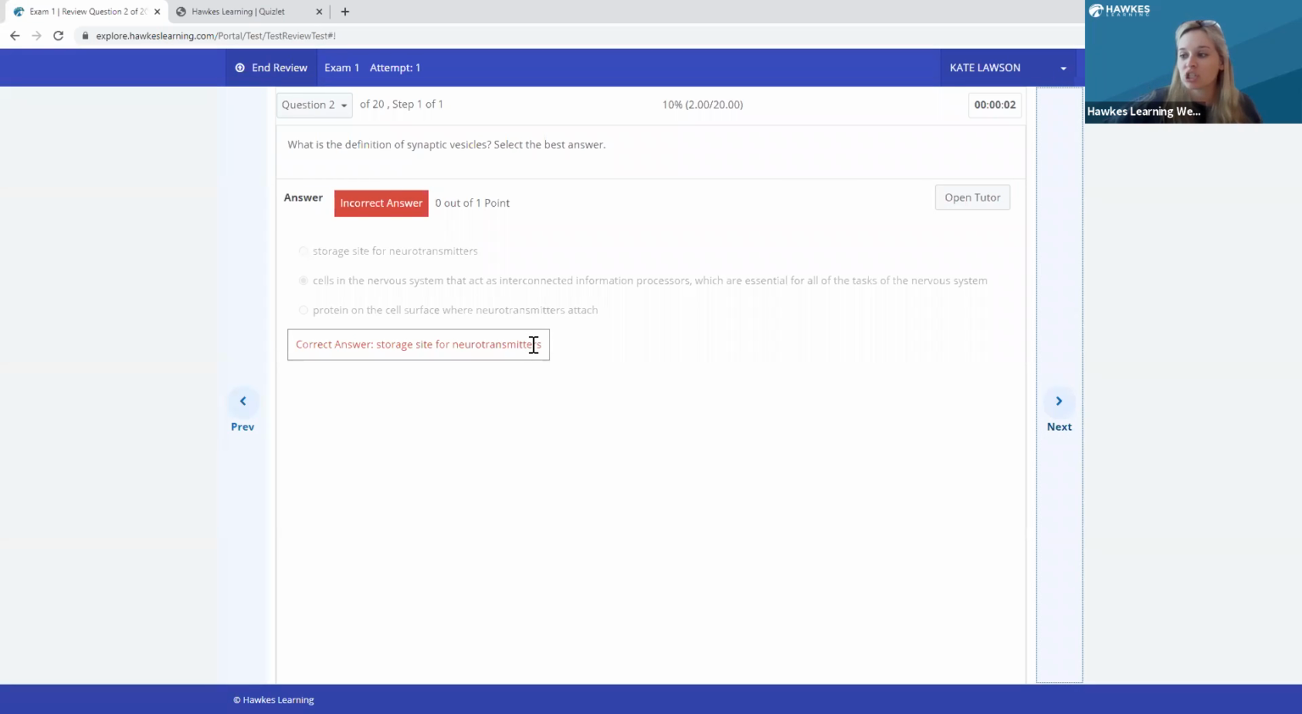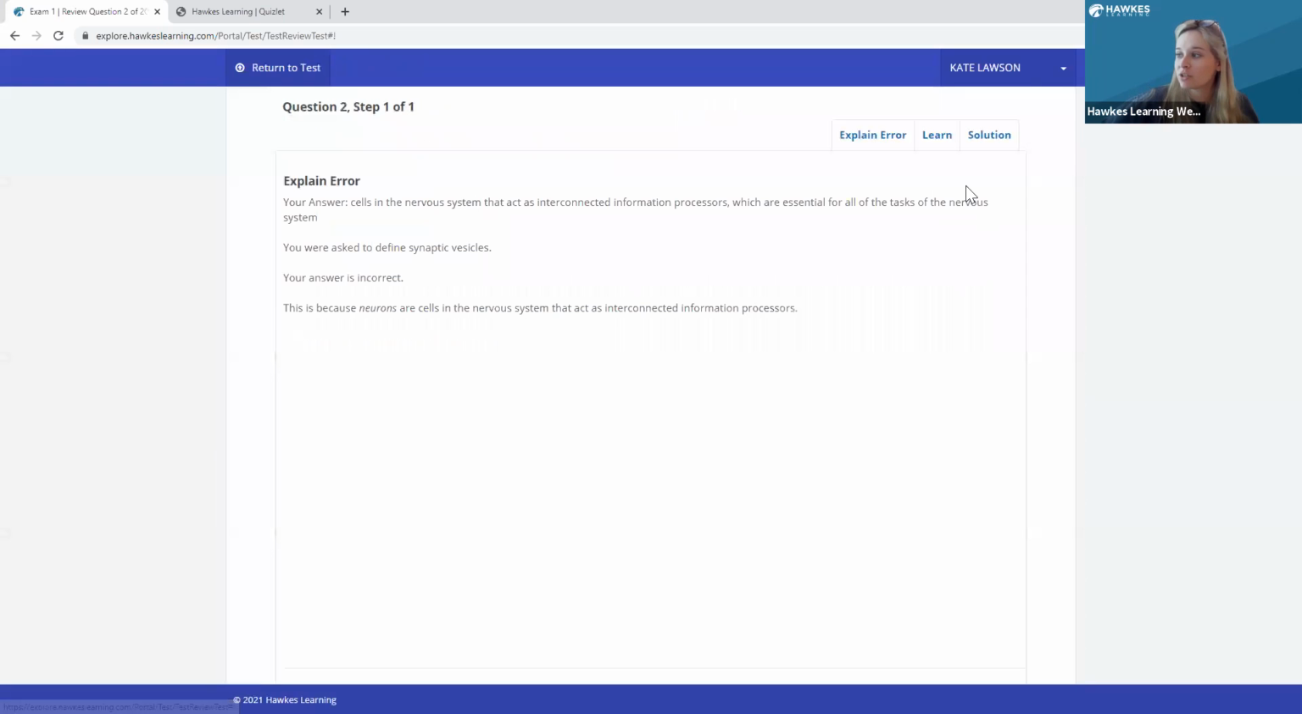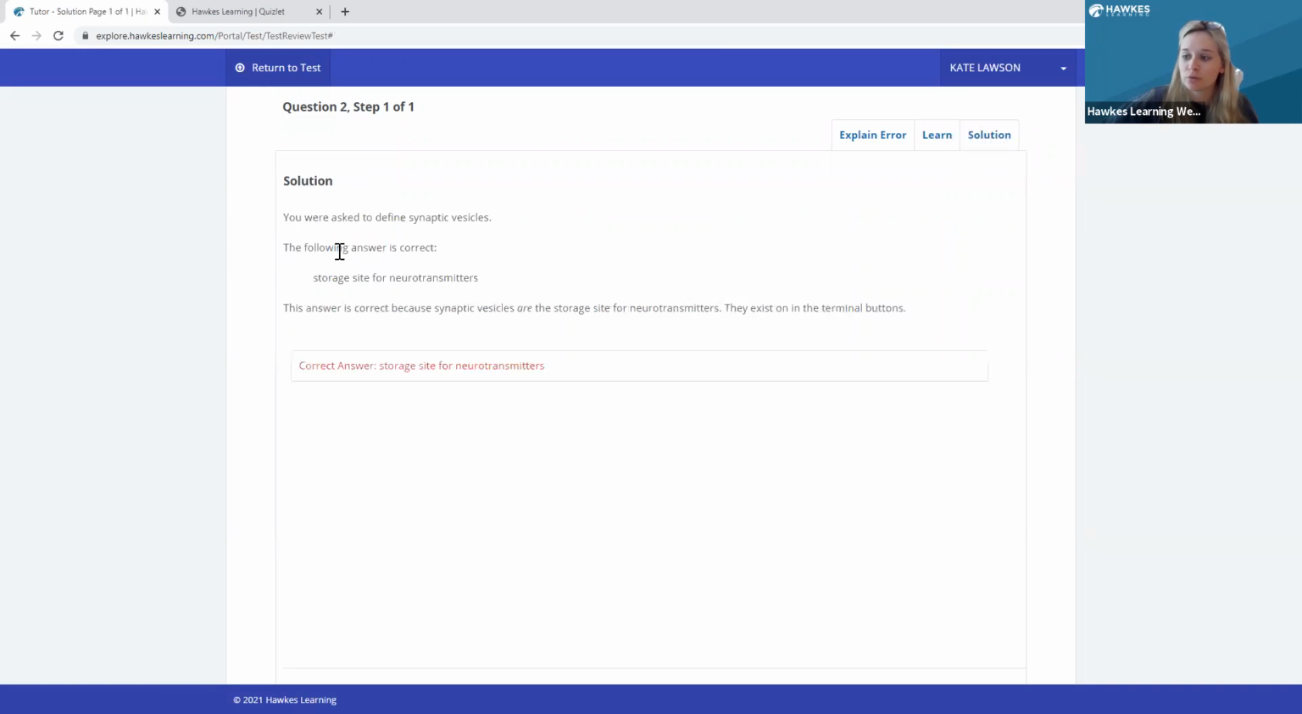And not only will it show you the correct answer, but again, we know that's useless if you don't know why that's right. You can open the tutor and it will give you that explanatory feedback, the solution, and it tells you correct because. So again, you do get that full explanation if you're confused about why your answer was wrong.